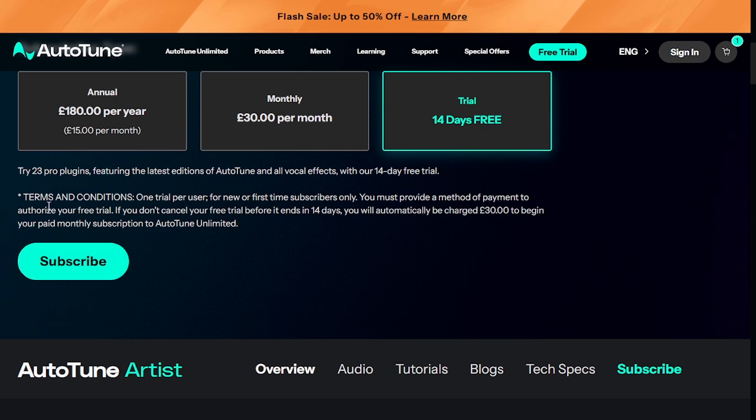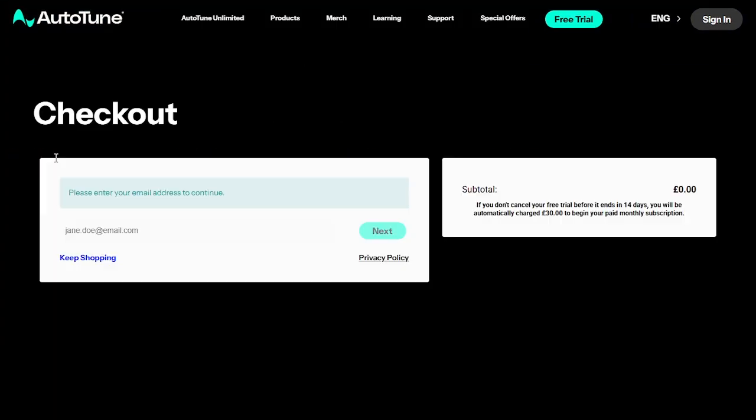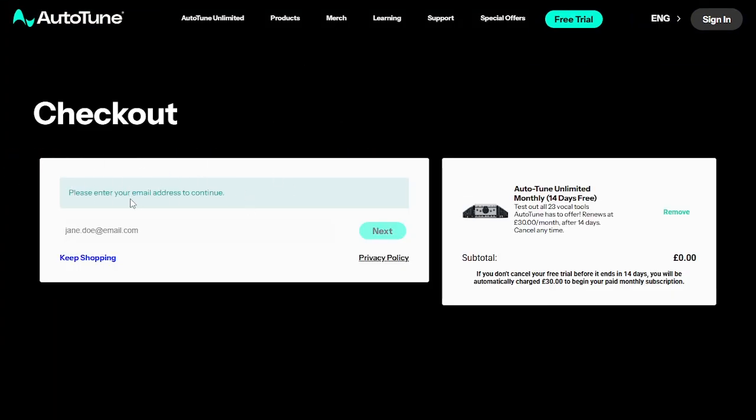Make sure you are cool with the terms and conditions here. All you need to do is click on subscribe, and over here all you need to do is enter your email to continue. Super simple. As you can see, the 14-day free trial is 0 euros. But make sure you get this forever. I will advise you to put down some bucks and just get this forever, because Auto-Tune is going to change your mixing, or take your mixing to the next level.